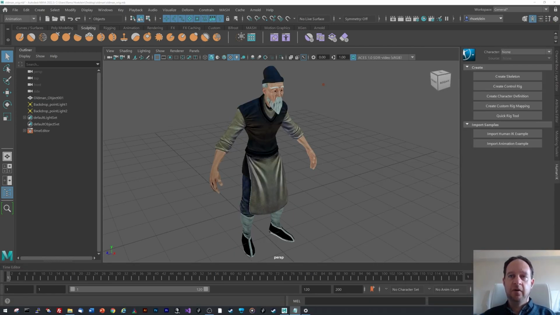In the next video, I'll show you how to create an IK rig, which can be used for pose-to-pose style keyframe animation.